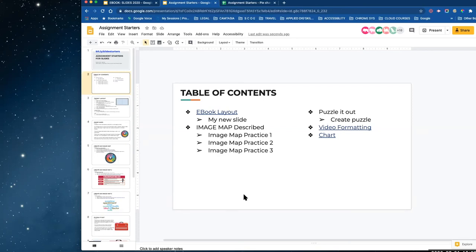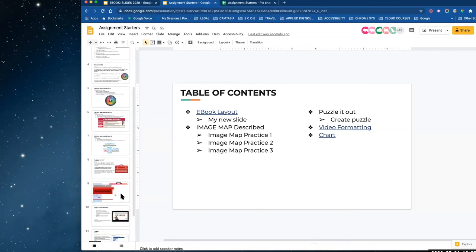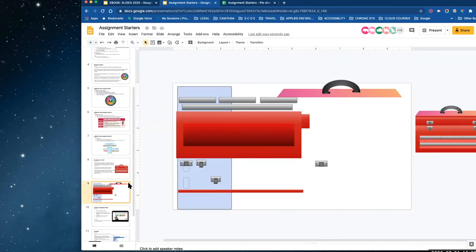So you've got the ebook layout, then you've got the next slide. What is slide 9? How did I miss that? Oh, that's where you create puzzle. Yeah, I didn't put a title on here, did I? I should have.